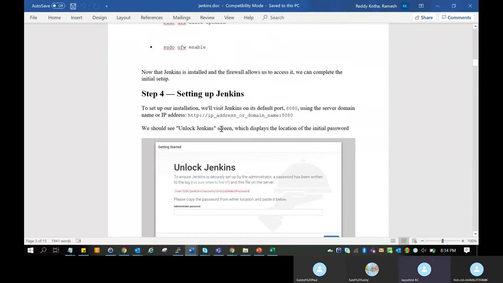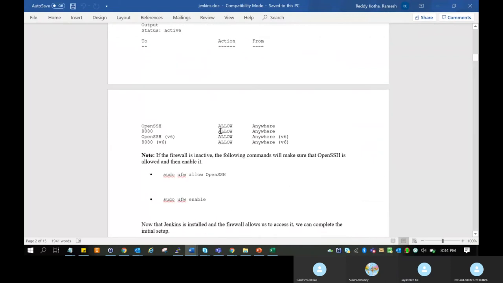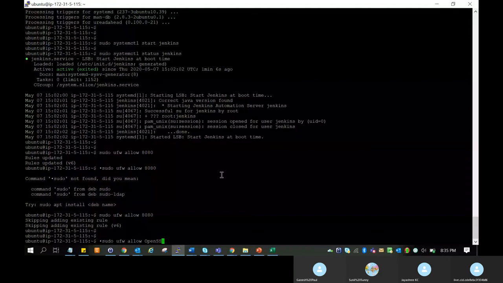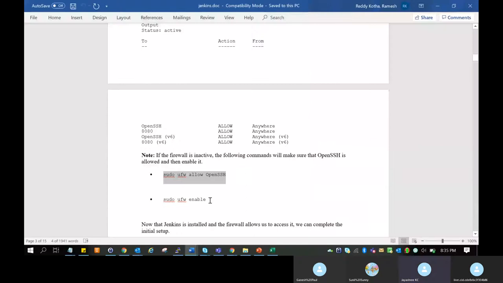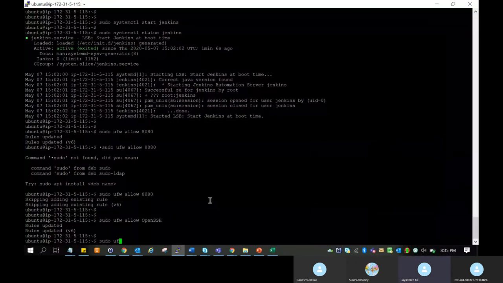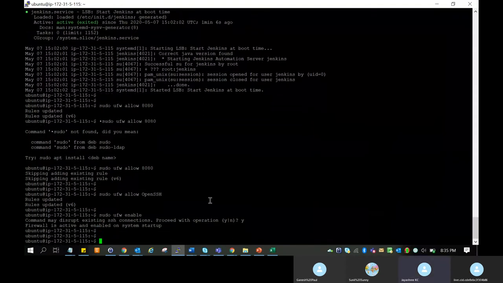Did you give enable? After the enable, is it telling you skipping status? Yeah, allow the OpenSSH and then enable. Okay, sudo ufw enable. Yes, okay, so now your firewall is active, okay? Let's go ahead and follow the next step.